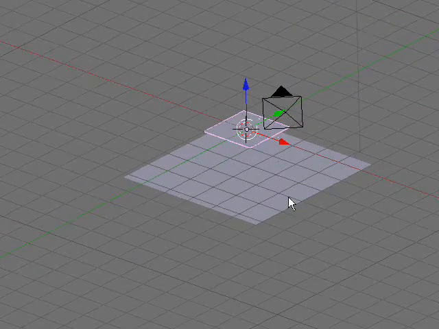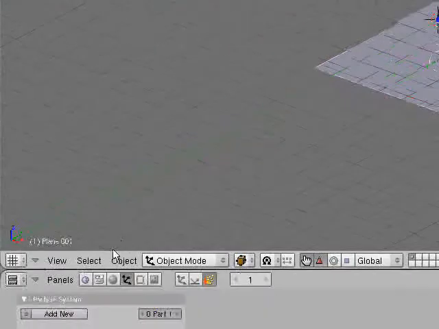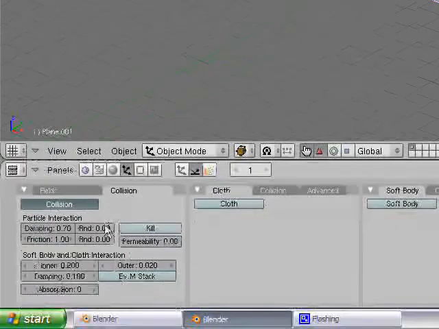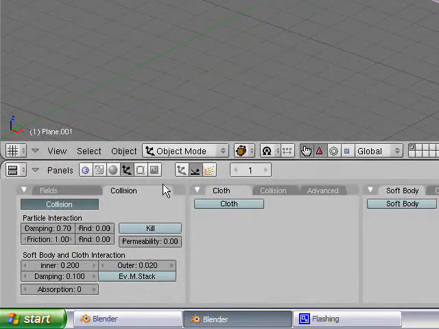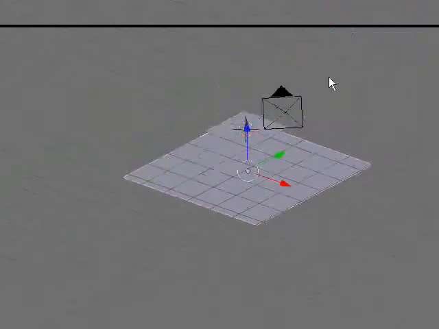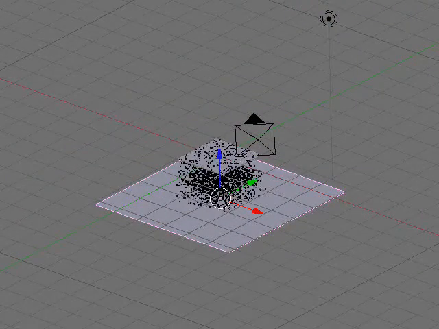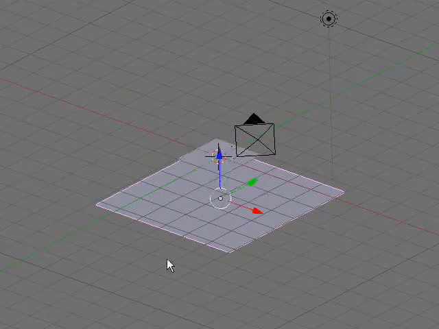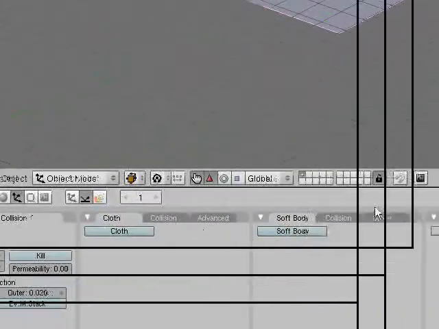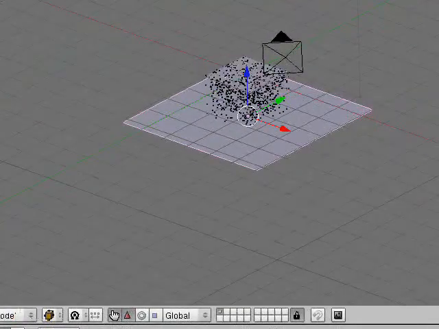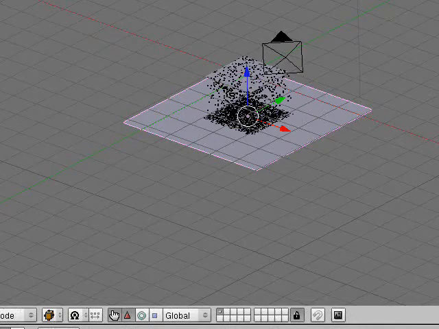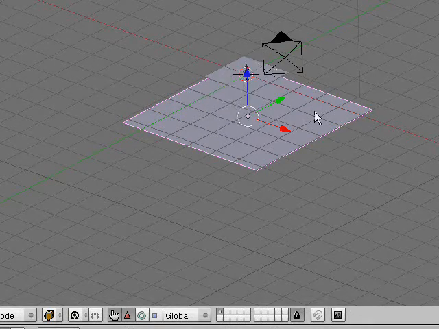Now let me explain to you what damping and friction are. Damping is how much energy the particle loses. So if you have it really low, the particles are going to sustain a lot of energy, and they're going to keep on bouncing. See, they bounce back up. If we have damping all the way up, they're not going to bounce at all. They just drop. They just stick there and stay there.